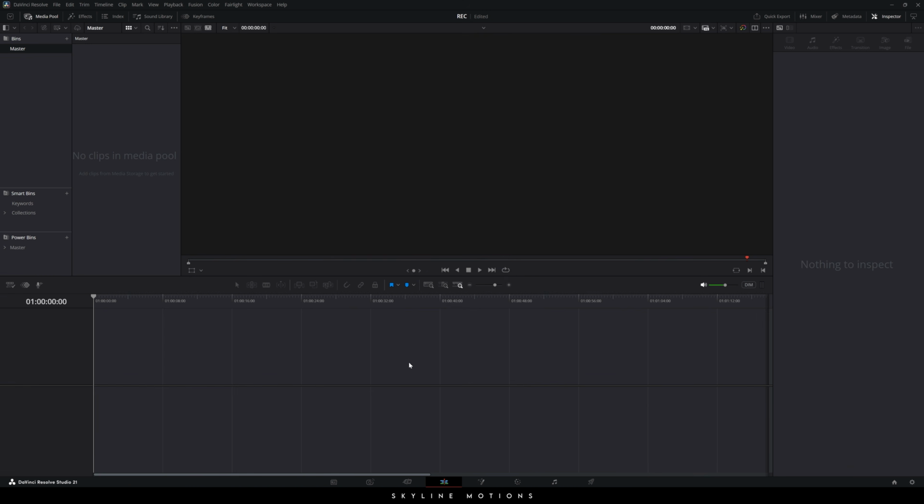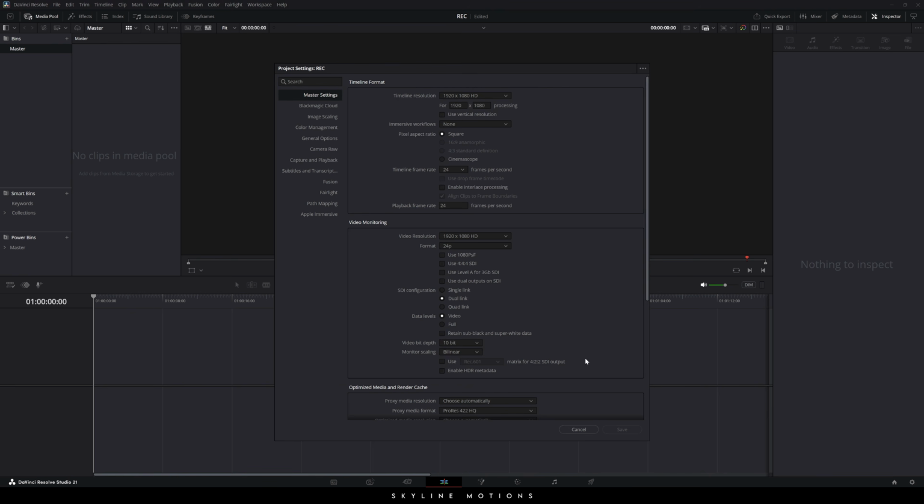Okay, so this is DaVinci Resolve Studio 21. Let's start with the basic setting. Just click on the setting button right here. Select the resolution 1920 by 1080, which is full HD resolution. Select the frame rate 24 frames per second. I'm going to create this animation in 1080 HD. You can also select 4K resolution from here. All right, once done, you can click on save.